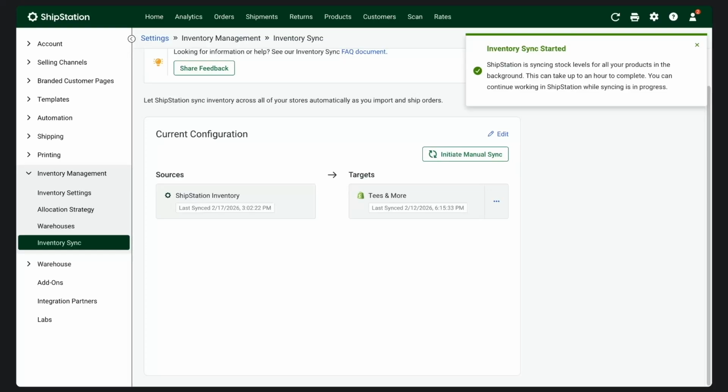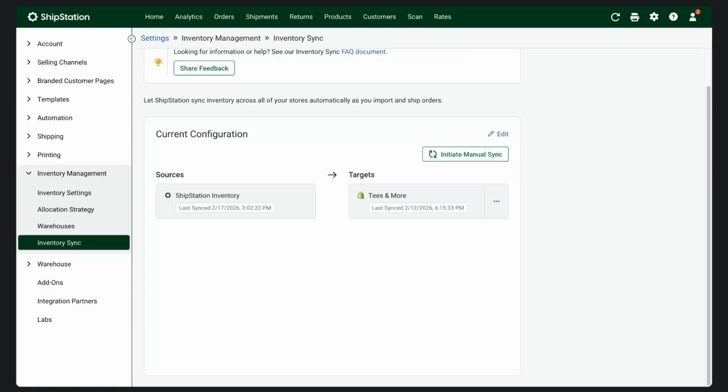Now, inventory syncs occur periodically throughout the day, but you can always head to the settings page and initiate a manual sync to send the current numbers over to your stores. So, if you recently updated your stock counts in ShipStation, for instance, and you want those numbers to be sent over to your stores, head to the settings page and initiate that manual sync.